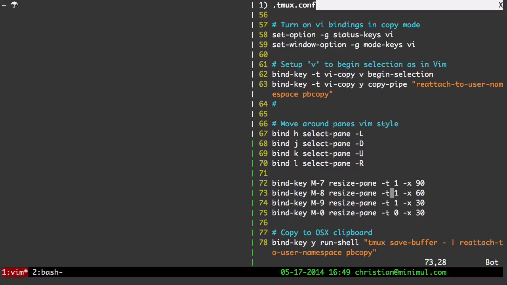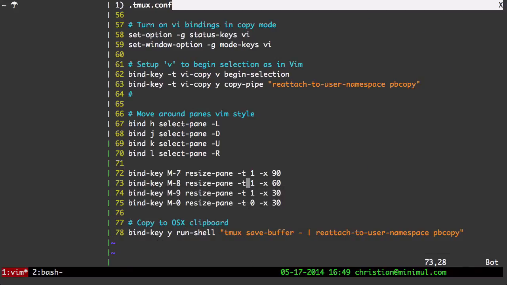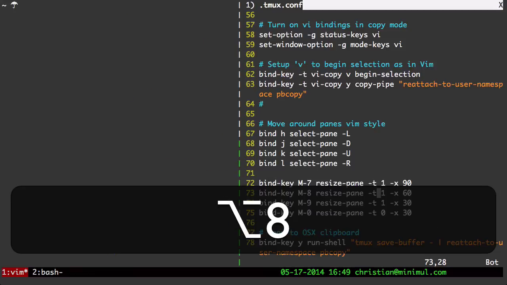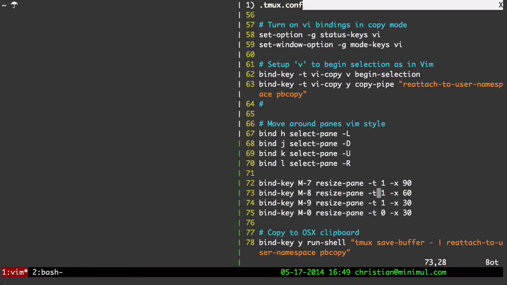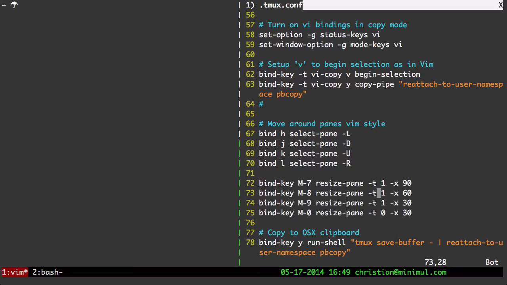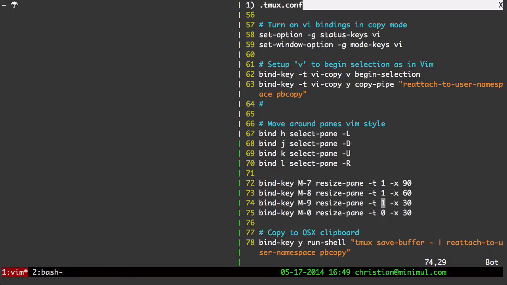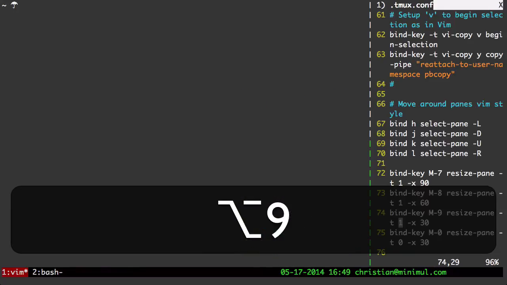Now let me demonstrate here. I'm gonna hit prefix key, the meta key 7. Okay, I'm gonna hit prefix key, meta key 8. That's sizing this window here, this T1 window, because I usually have two window panes. So T1 means this window I'm in now. T0 is over here, the one I just went to. Let me hit meta key 9.